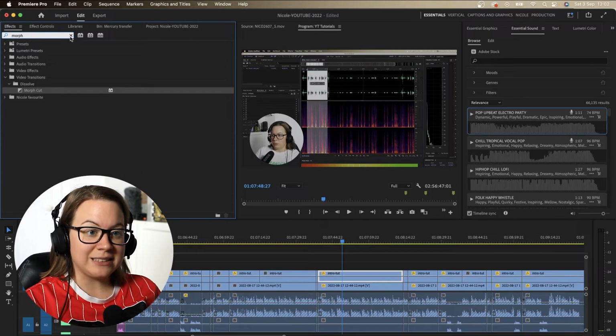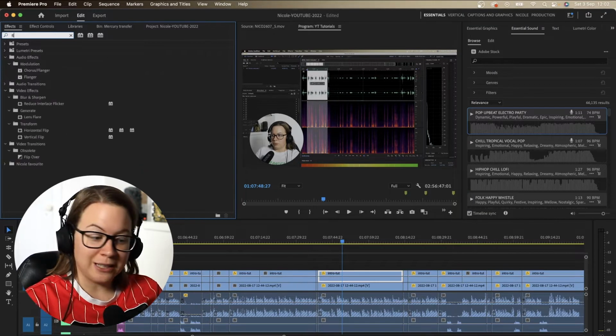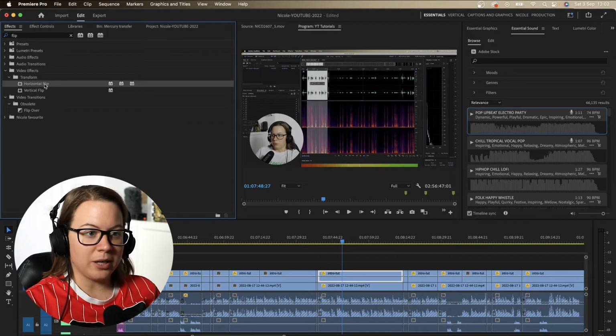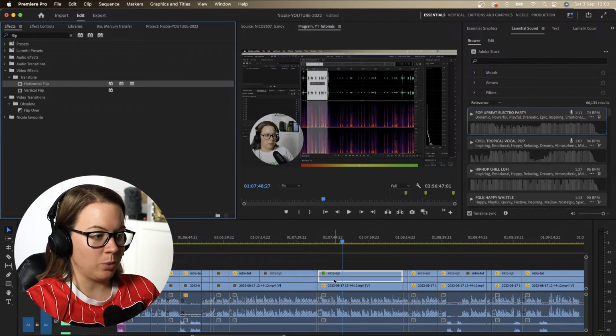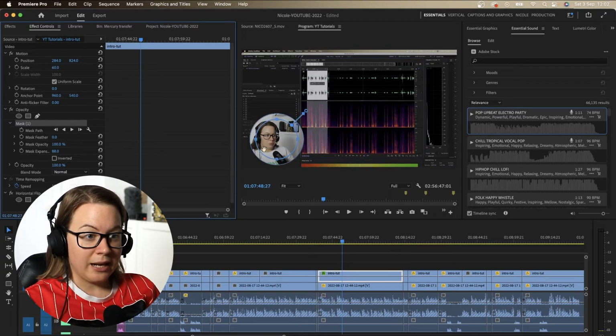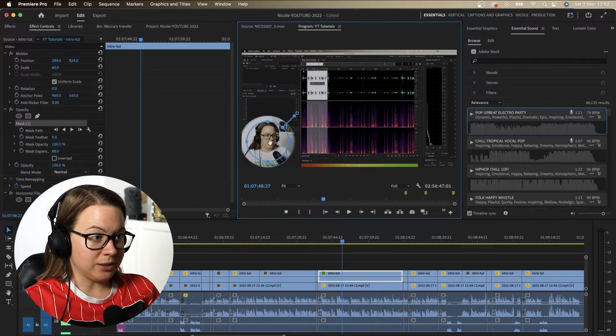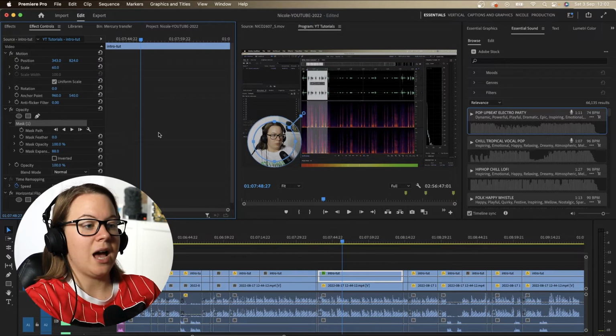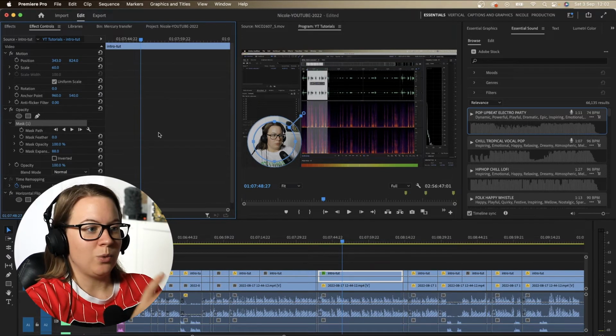Go to effects, and there's literally an effect called flip. Horizontal flip, vertical flip, okay? As I mentioned, the horizontal flip will do it. Ta-da! Flip. And then all I have to do is just adjust my mask to be in the frame, and now I'm looking into what I'm doing.